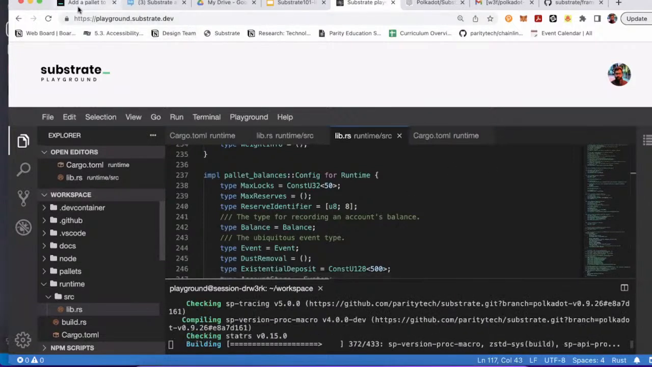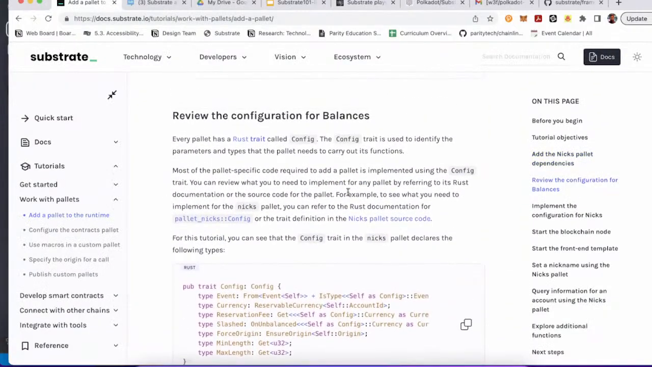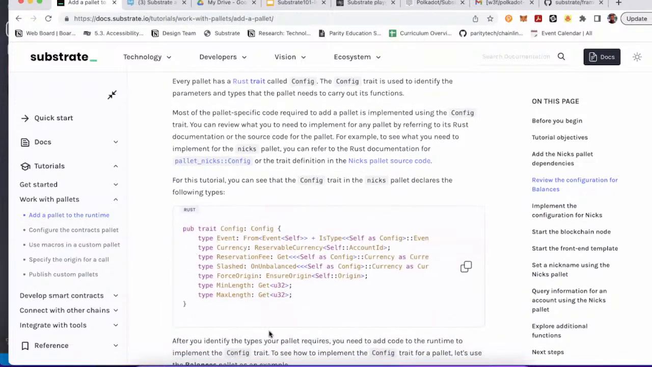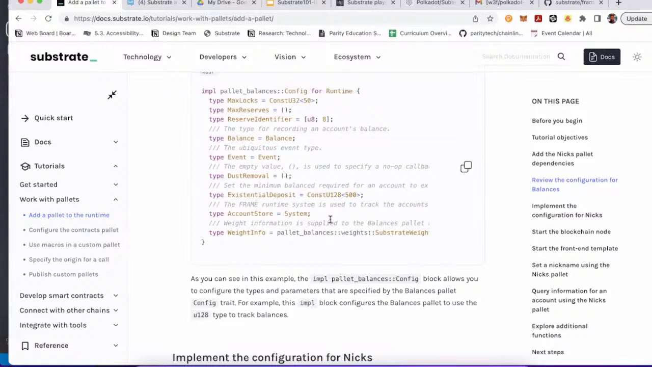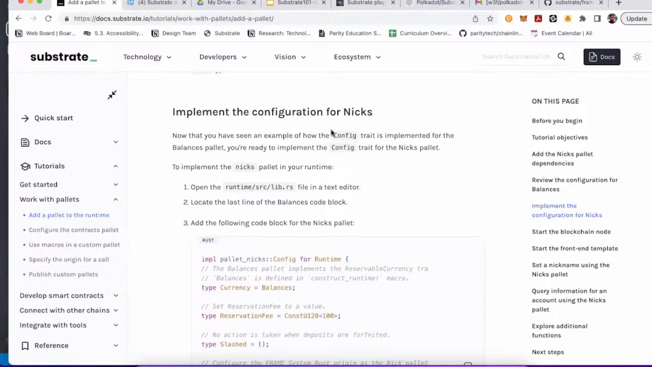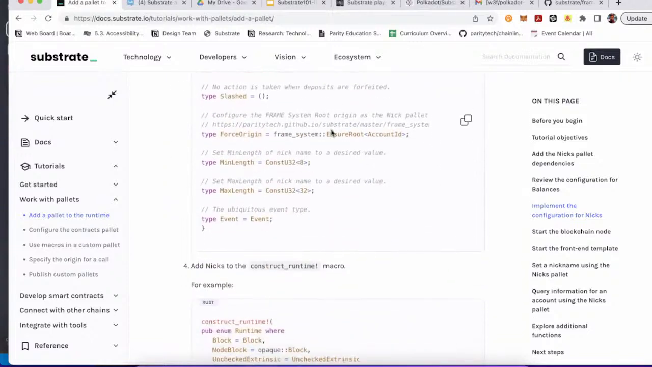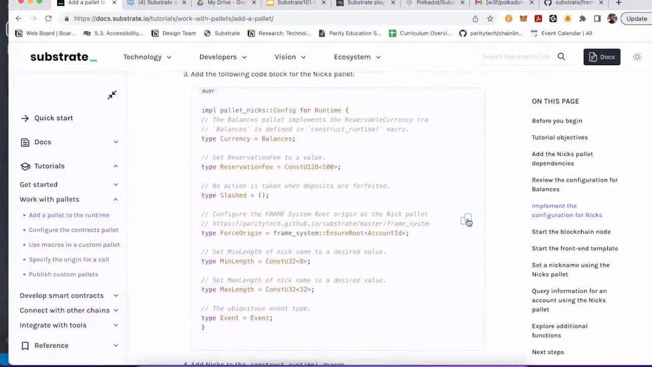So let's do that. Let's go back to this thing. This part of the tutorial is showing you the balances palette. The balances palette is what lets you transfer balances between accounts. It's showing a bunch of types that the balances palette uses, but that is only for information purposes. Here we're going to use the next palette configuration, right? So what we're going to do is import it.